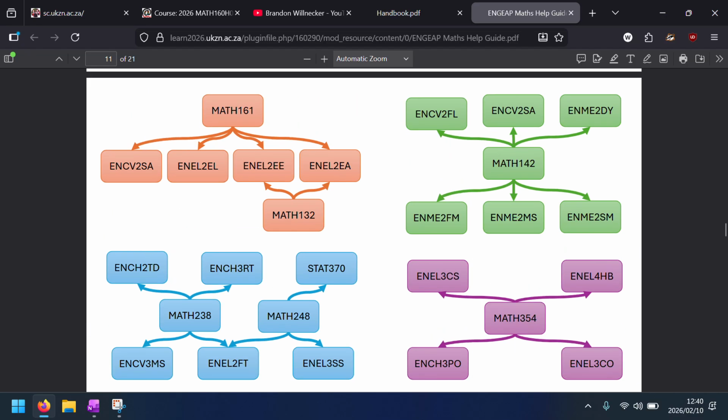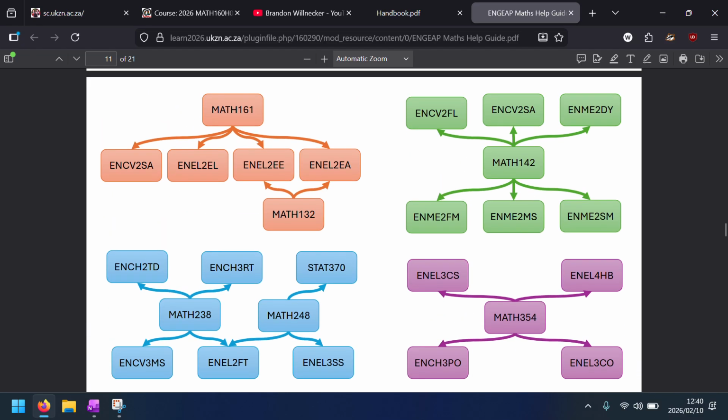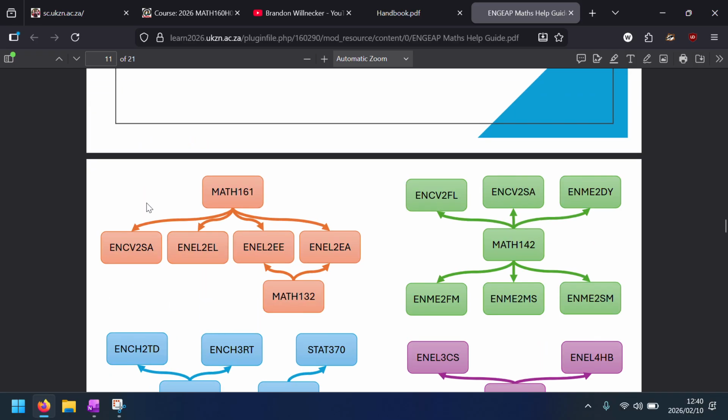Okay, and then just as another example, that's just for the math modules. The same thing applies to other math modules. For example, Math 161, which you are doing next year. If you fail Math 161, you can't do any of these 4 below that. What are you supposed to choose for that year? You can't do any of those. Okay, so again, very big problem if you fail any of these math modules.